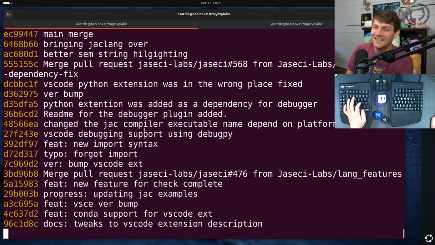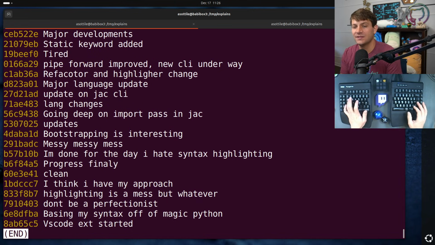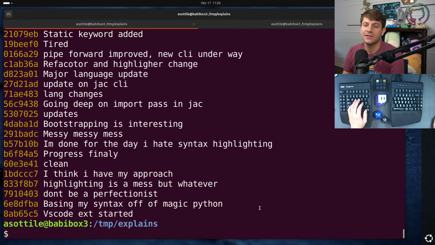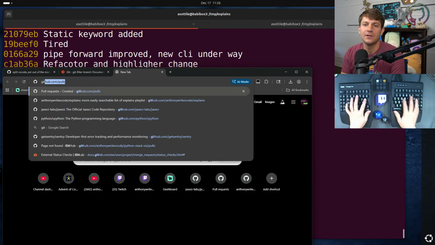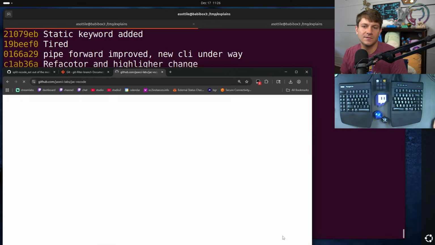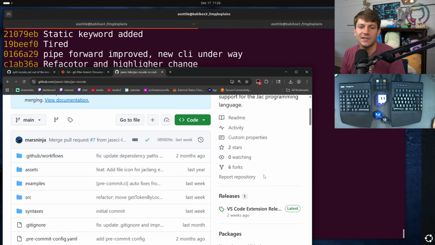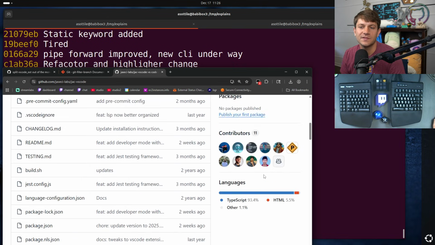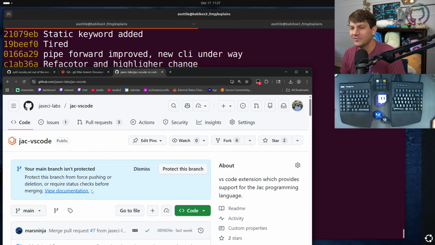Good enough. But yeah, after this, I was able to rewrite the history and split it out into a separate repo, and so now that Jack VS Code repo can be tracked separately and have its own README and its own issues and get linked properly and blah blah blah, all that other stuff.